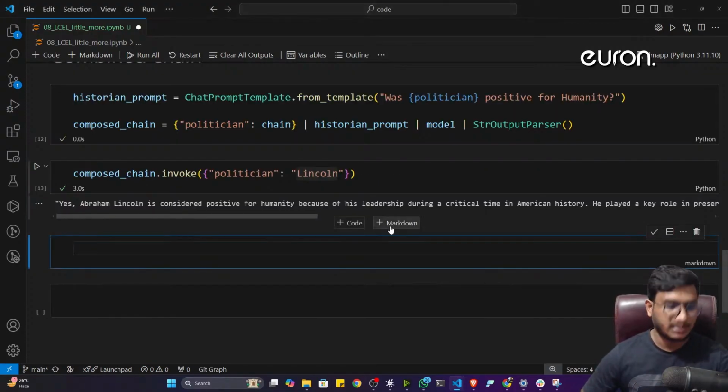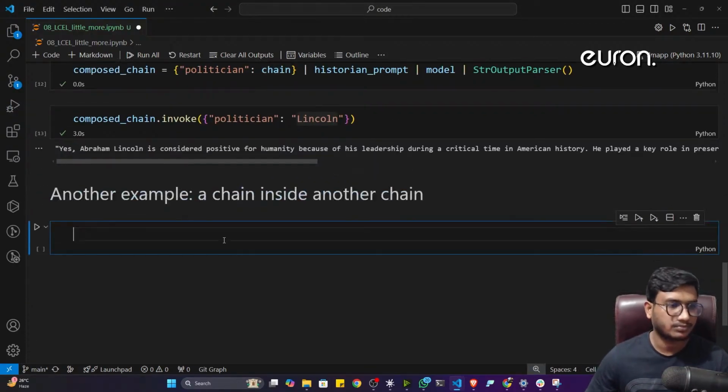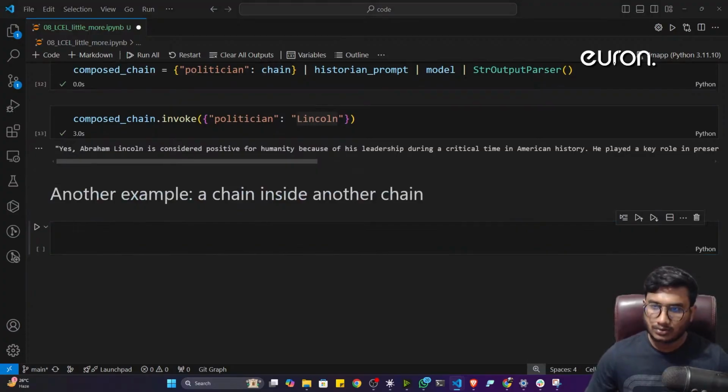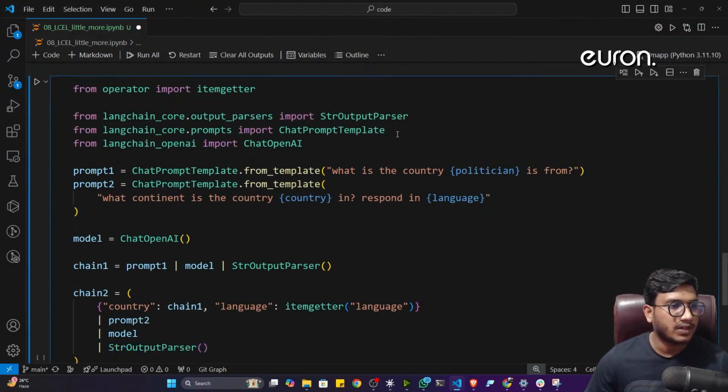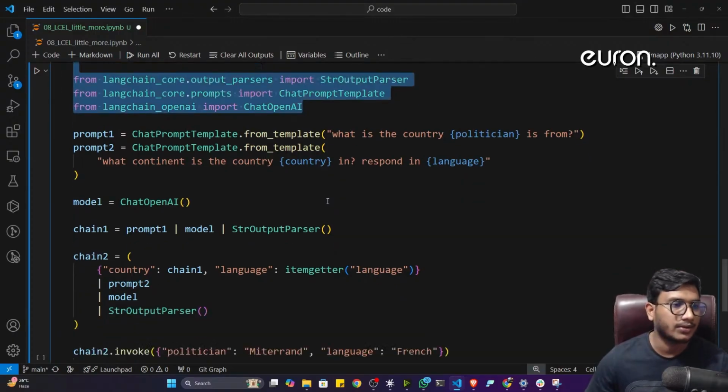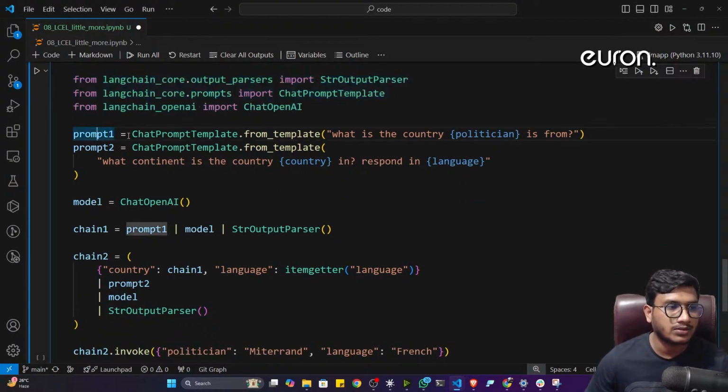Now let me show you another example. So this example will give you a clear-cut idea. See, this is the example I have prepared. See what is happening. First of all, I'm importing some necessary libraries. I think you already know. Then I'm creating the prompt one. So this is my first prompt template.